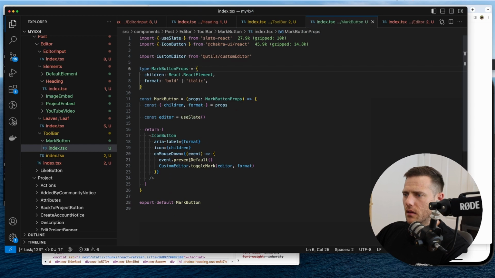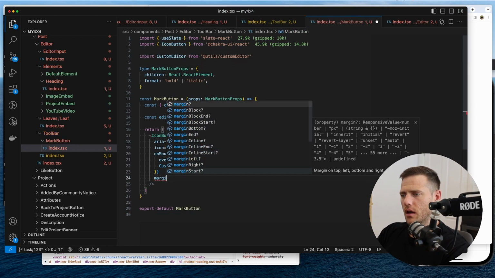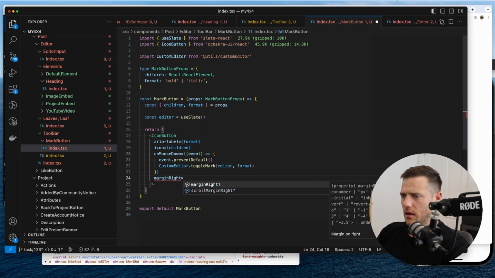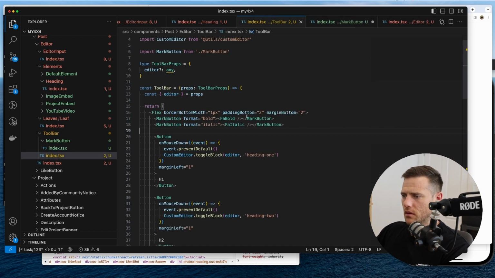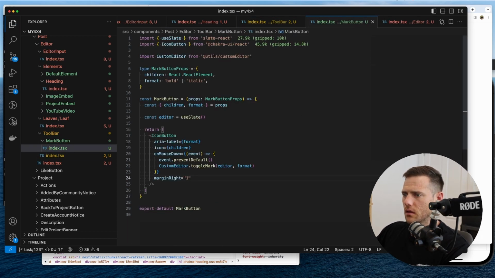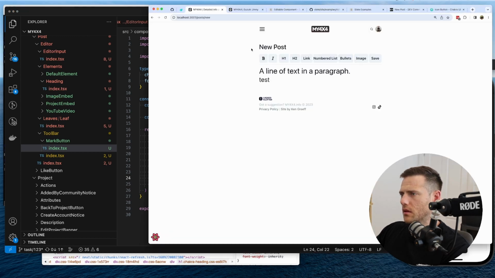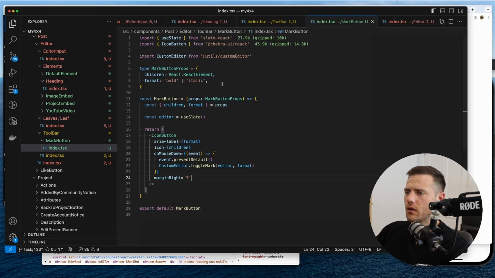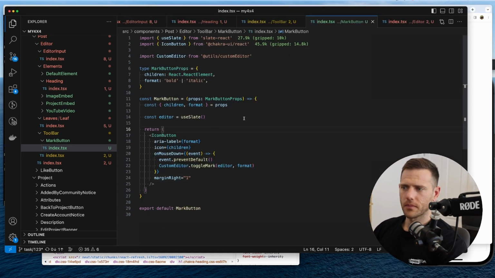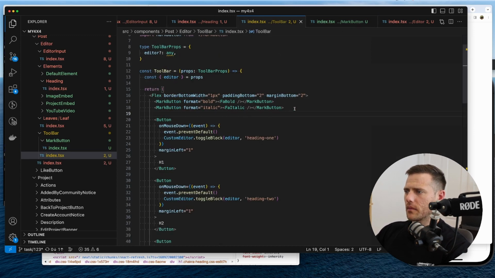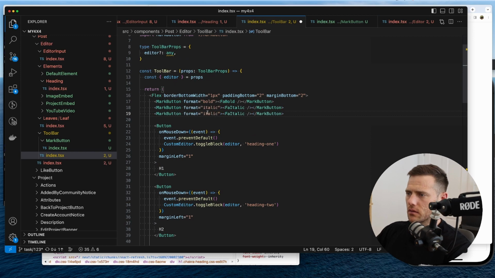Also, we want to always have a margin right. And that's going to be 1, I believe. What are we doing here? Yep, 1. So that'll just push that away. Now we are off to the races. Awesome. Okay. Sweet. So we've done the mark button. You can also do, let's do underline just because we've been having fun.